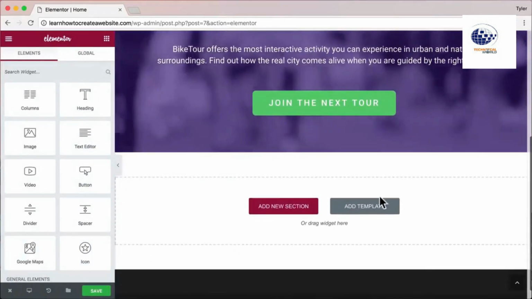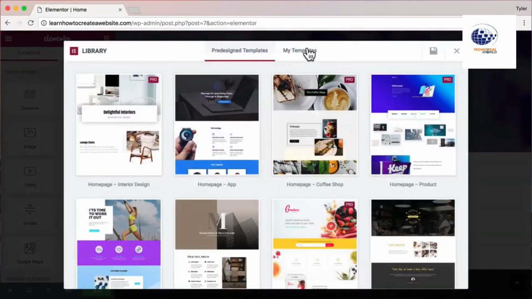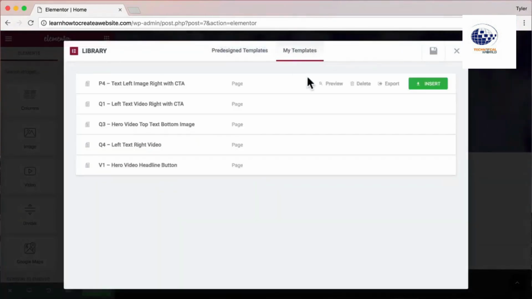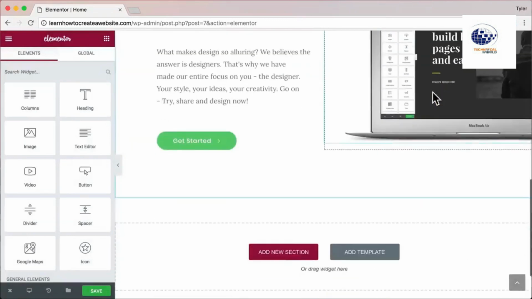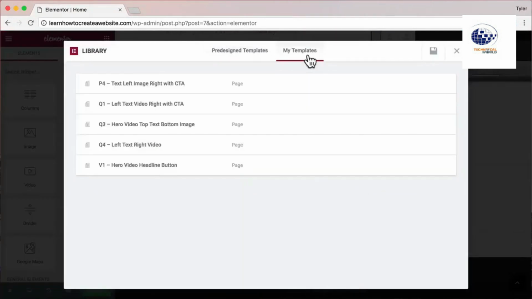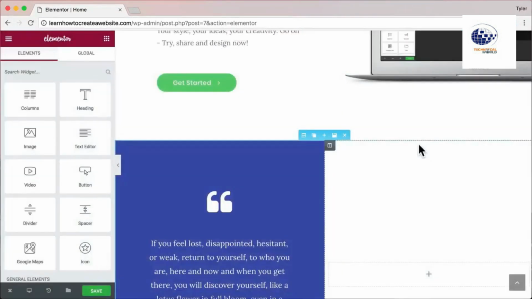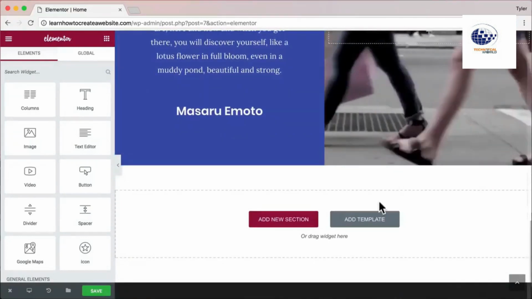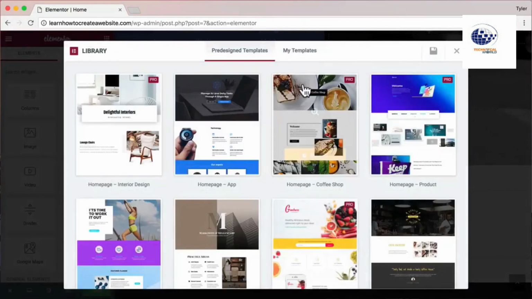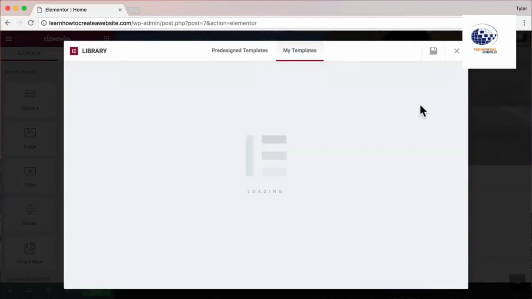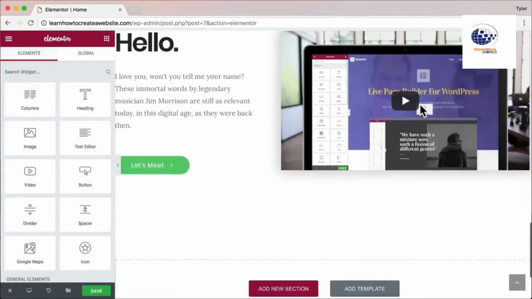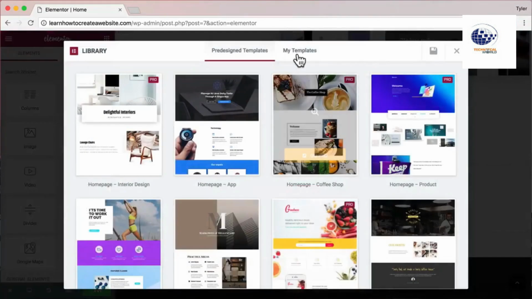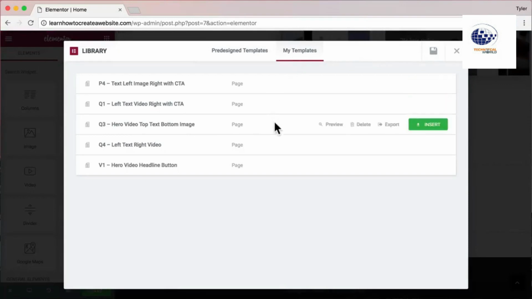And we're gonna add template, and we're going to go to my templates, and we're going to insert P4, there it is. And add template, go to my templates, insert Q4, pretty cool. Add templates, my templates, insert Q1, and we got one more. So go to add templates, my templates, and insert Q3.